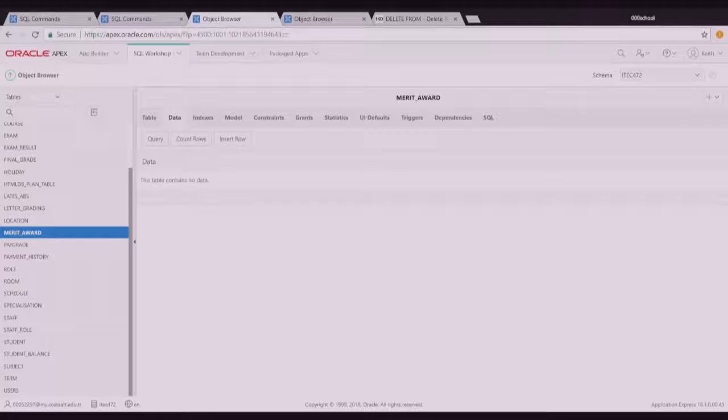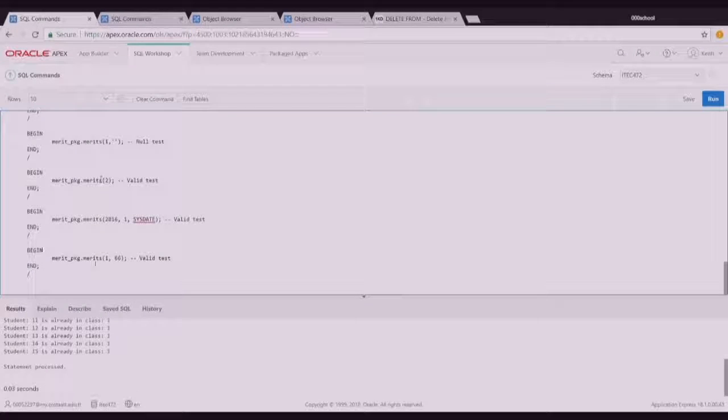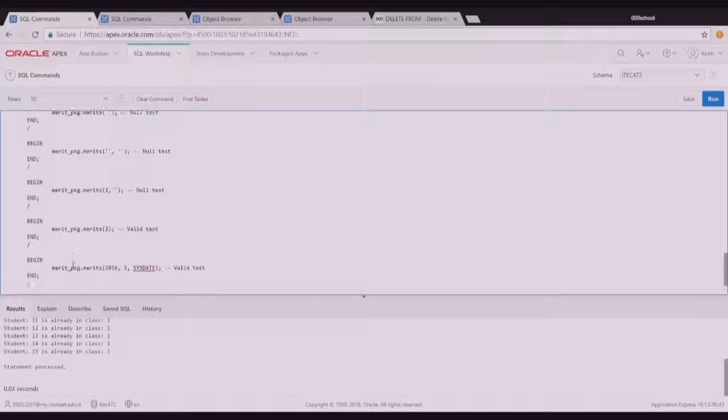Okay, folks, my name is Jeroen and I will be going through some of the basic functionalities of our merits package and our registration package. Just at a glance, we see that our merit award table has no data. The reason I'm showing this is so that once we populate it, or once we run the function, we would want it to do something, right?